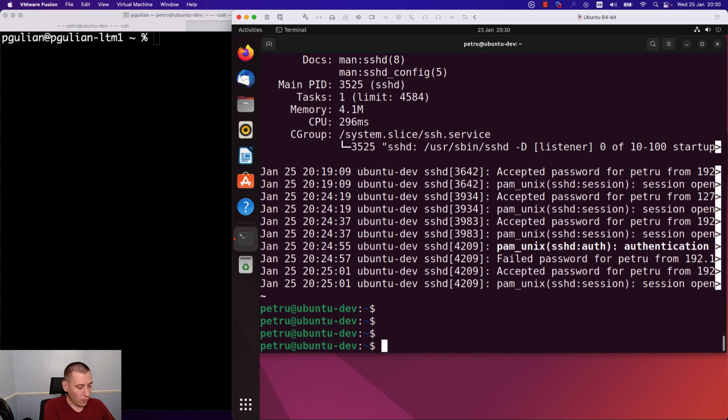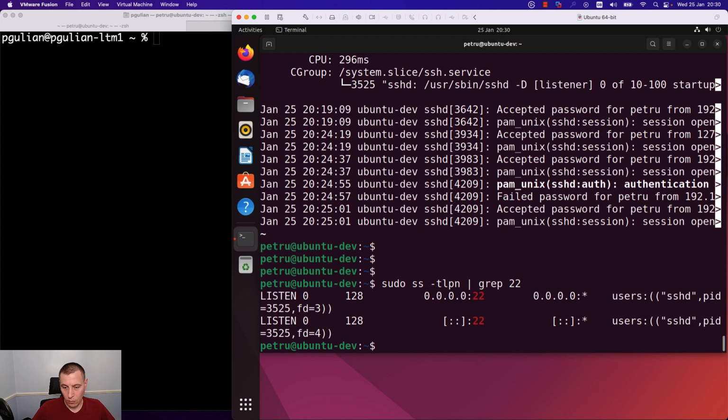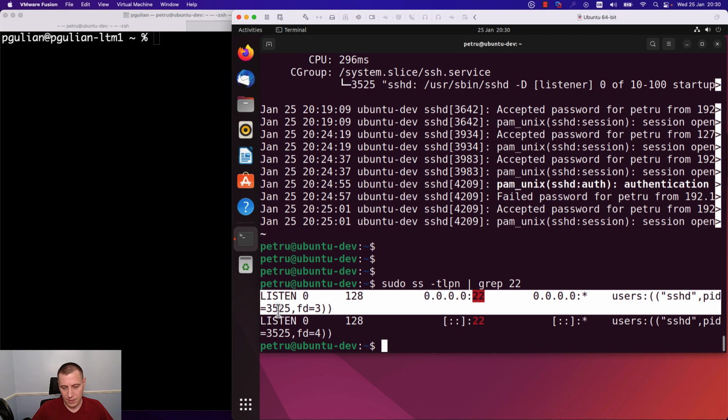To confirm this, we can run the command sudo ss -tlpn, and I will filter the output for 22. As you can see, we have a port in a listen state, listening on all interfaces on port 22. And if we check the users in here, we can see that this is the sshd user and this is the process ID for the SSH service.